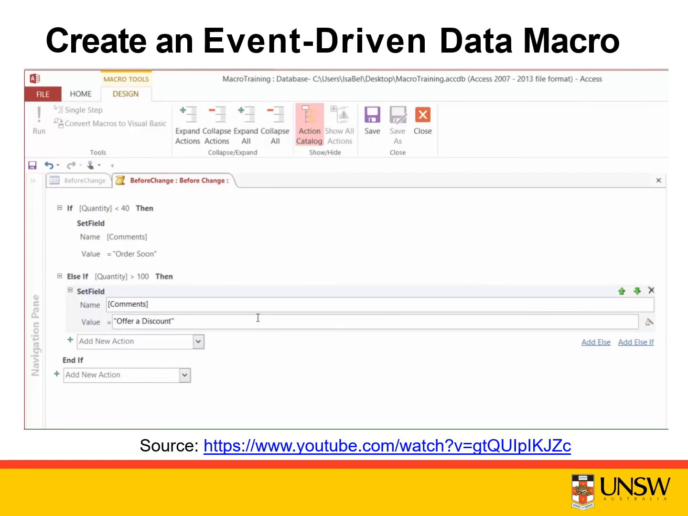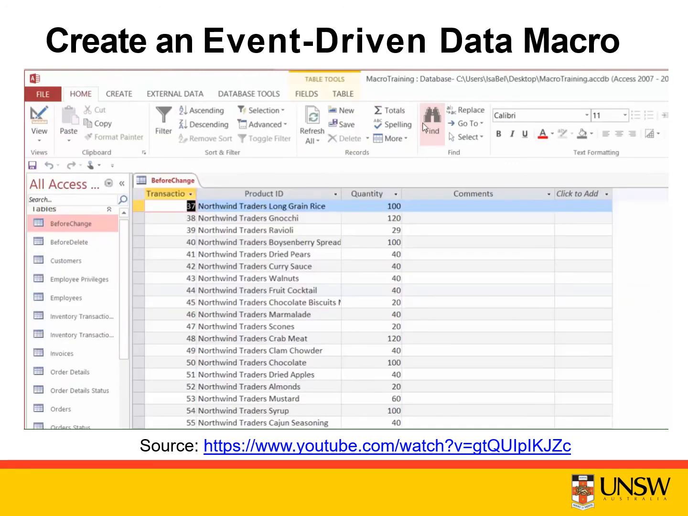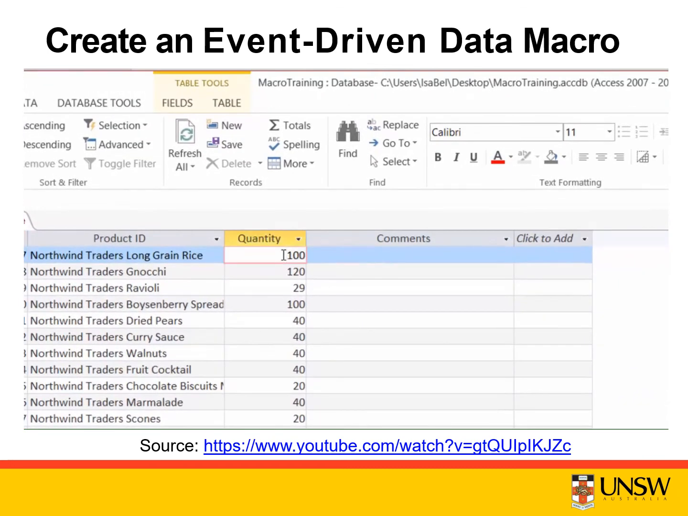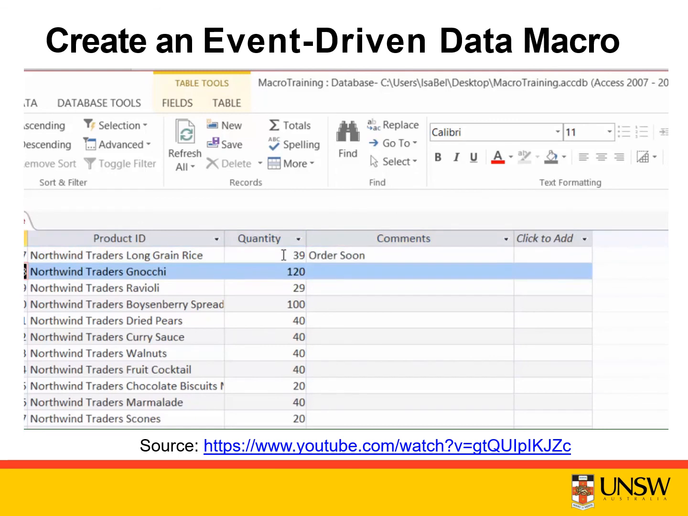Let's make sure that we save first by clicking the Save button in the ribbon, and then go ahead and click on the Close button in the ribbon as well. That takes us back to our table. Now the macro works from this point forward, so anything new that I type in this existing table is going to trigger the macro. So in the first record here that I have for long grain rice, I'm going to go ahead and type in, let's say, 39 and hit the tab key and enter that in.